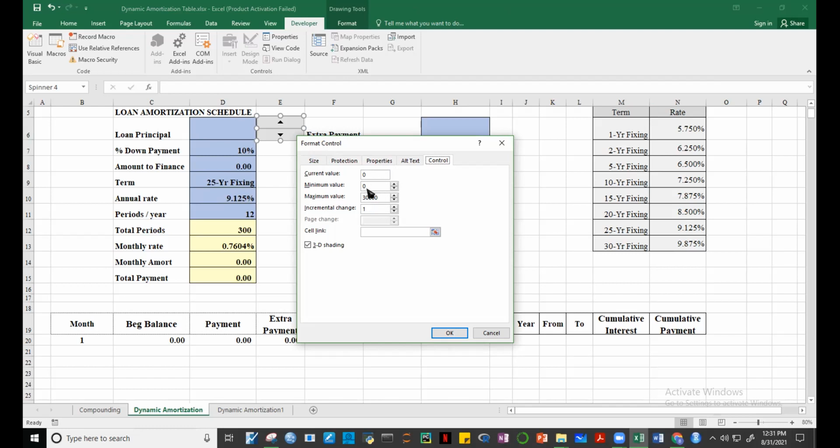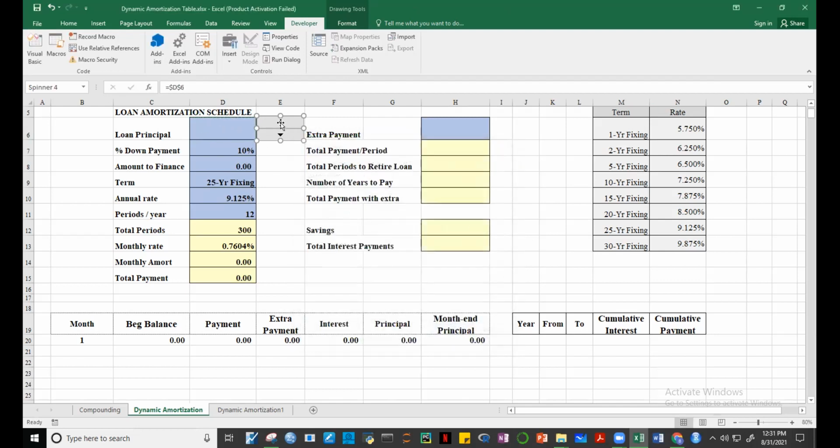So pwede natin iset dito, guys, kung ano yung minimum value na gusto natin at tsaka yung maximum value. Ang default ng Excel is 30,000, hanggang 30,000 lang to. So yung incremental change, pwede natin ilagay dito. Kunyari, ilagay natin 1,000, tapos ilalagay ko dito, cell link. Therefore, yung form control na to, nakalink siya dito.